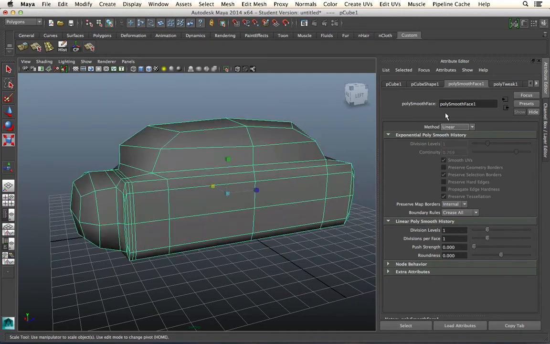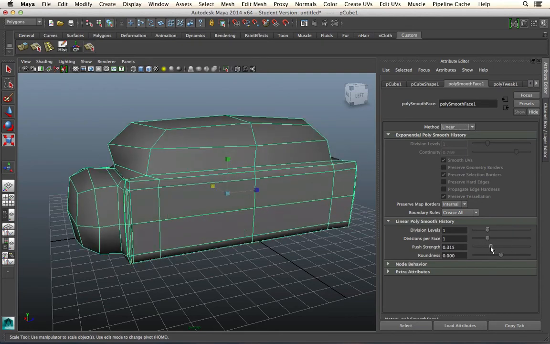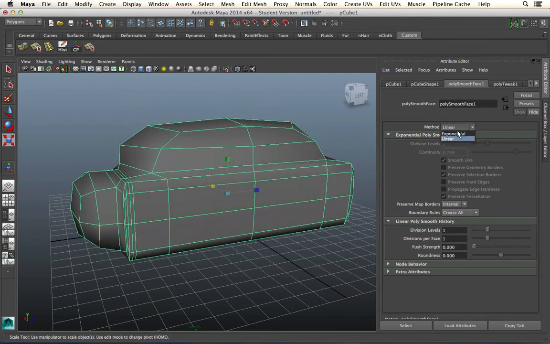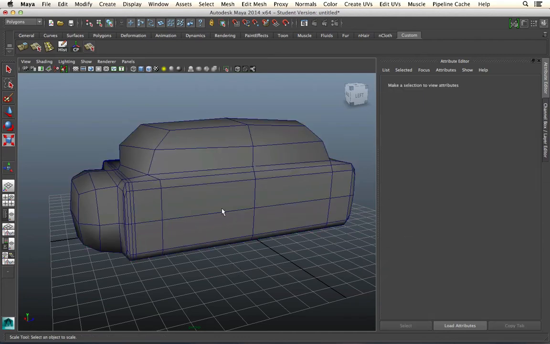So you have a lot of different options, whether roundness, again, is a great one, which doesn't really affect mine. You can see the push strength really affects it. Either way, exponential or linear will get you a good result.